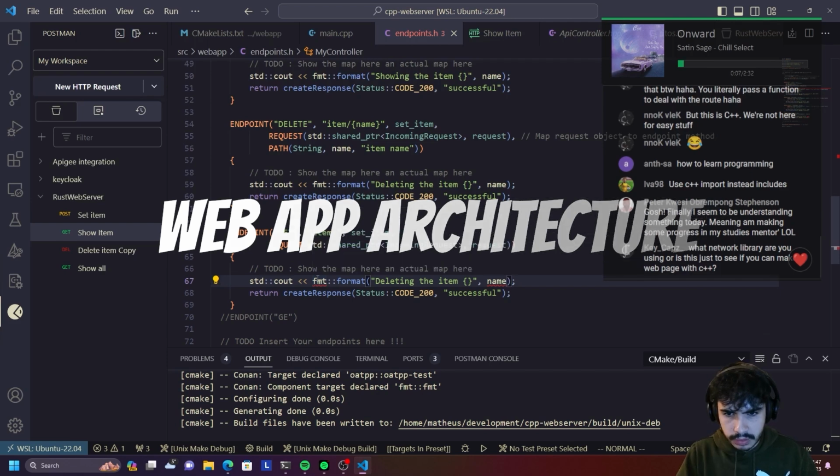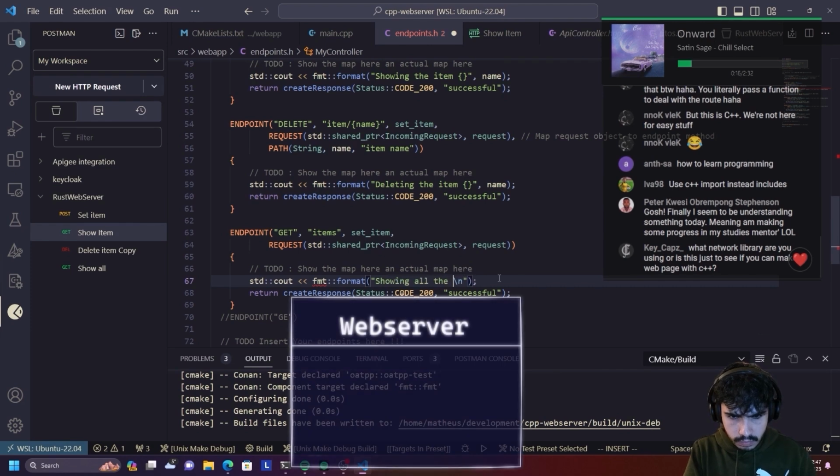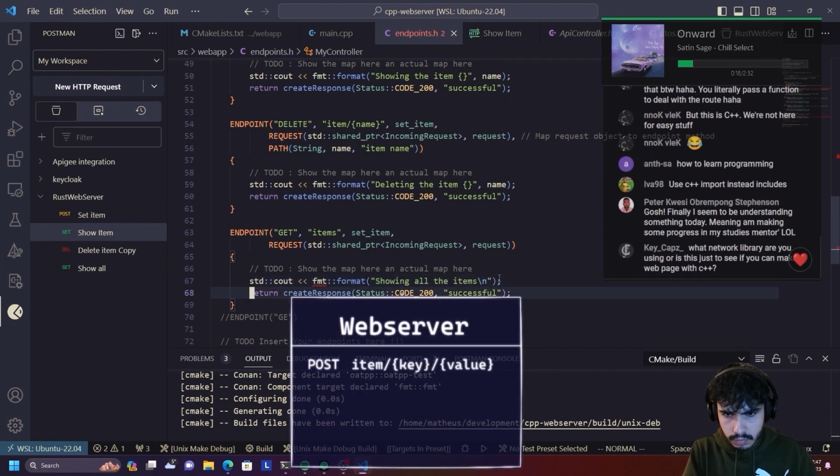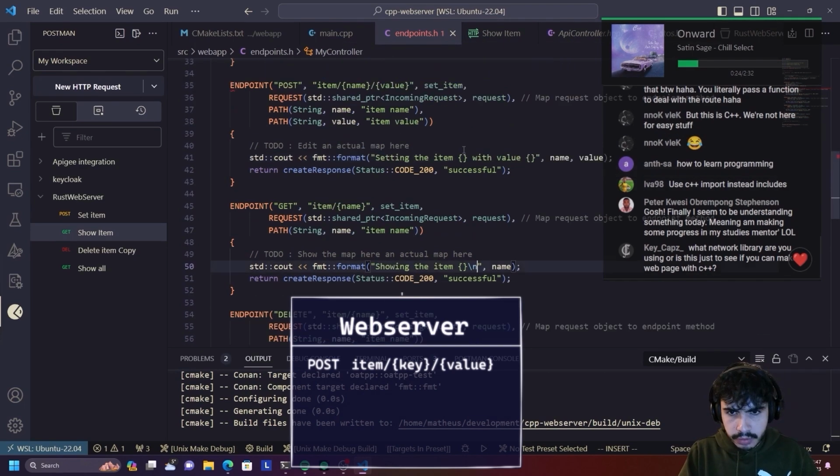For this comparison, I really wanted to focus mostly on the frameworks themselves. Therefore, the actual web app's architecture is very simple. It's simply a key value store with 4 endpoints. The first one is a post endpoint item/name/value to store an item with the given name and the value to the key store.